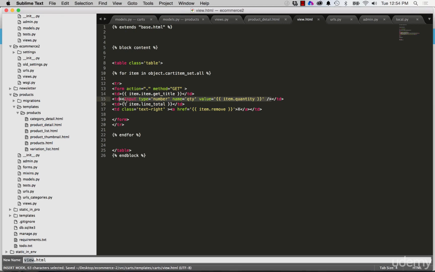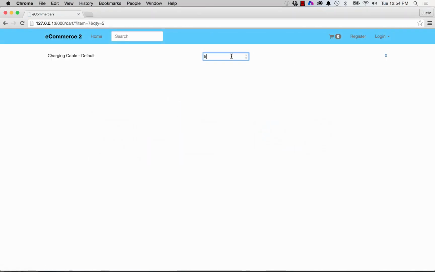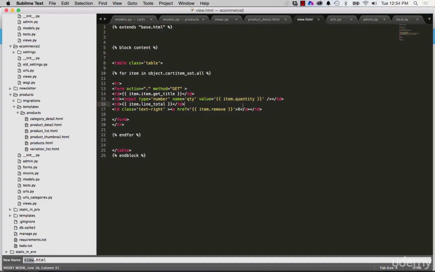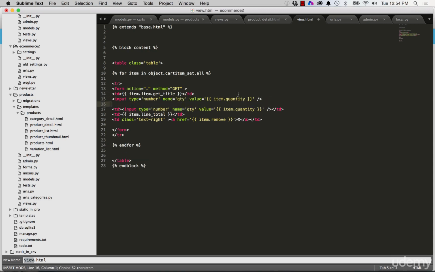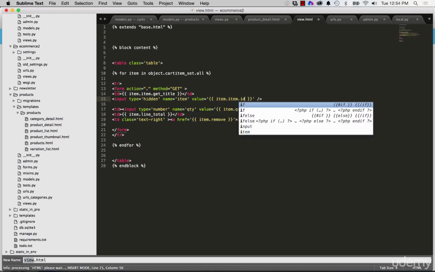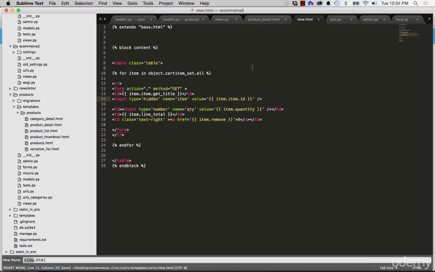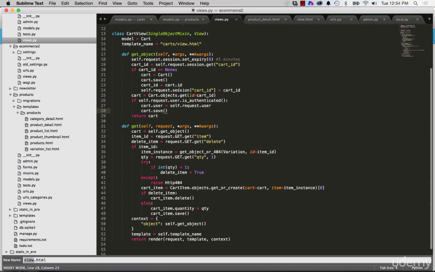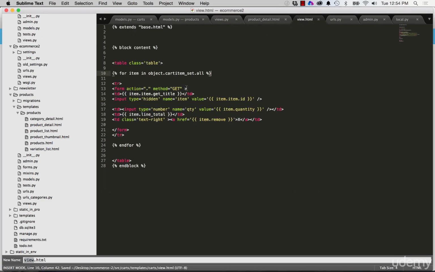So we've got the quantity here. If we save it and take a look back in here, we see that we now have this quantity. And of course, since we have the quantity here, we also have to make sure that our item ID is coming through as well. And that's going to be the product ID. So this time it's going to be a type of hidden, and the name is going to be item, and then the value is item.item.id because we're getting the actual product ID. So if we look back into our cart view, what we're getting is the item ID itself, which is related to the variation.